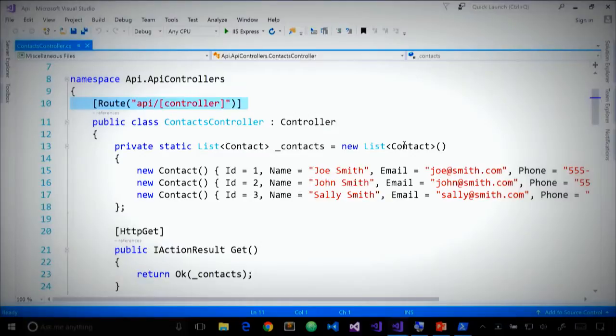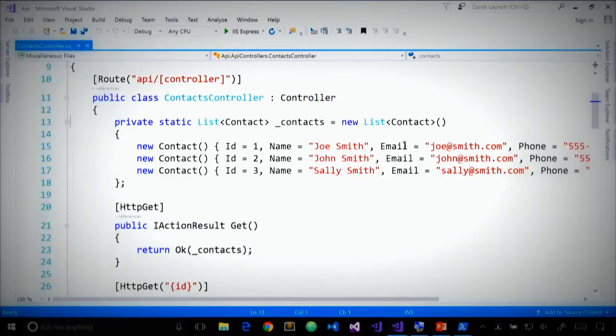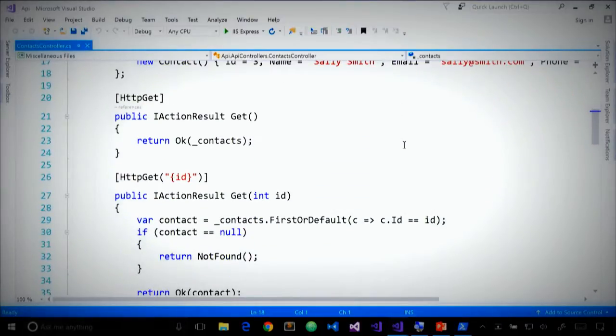You'll notice here that we have a route attribute, and we're able to use this controller token so that we don't have to repeat the name of our controller. That's really great. If we rename our class, then the name will just flow up into that route attribute. One other big change is that even though I've named my method get, I have to be explicit about the fact that this should be associated with get requests. It's no longer going to pick up the naming of my action methods.